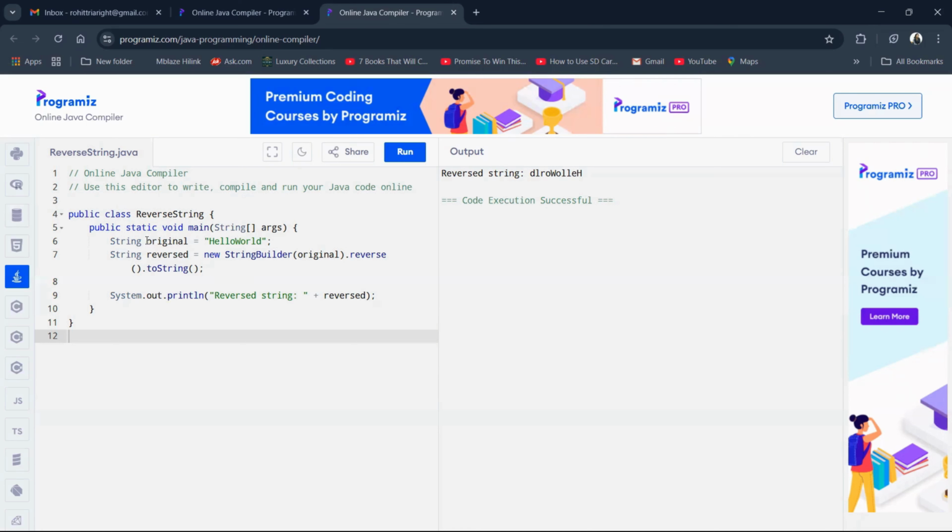Original here means the name of the original string. This reverse method will reverse the string, and we have to write it in string format only, toString. It will check and convert to string only. Now we will finally print the output of this value.